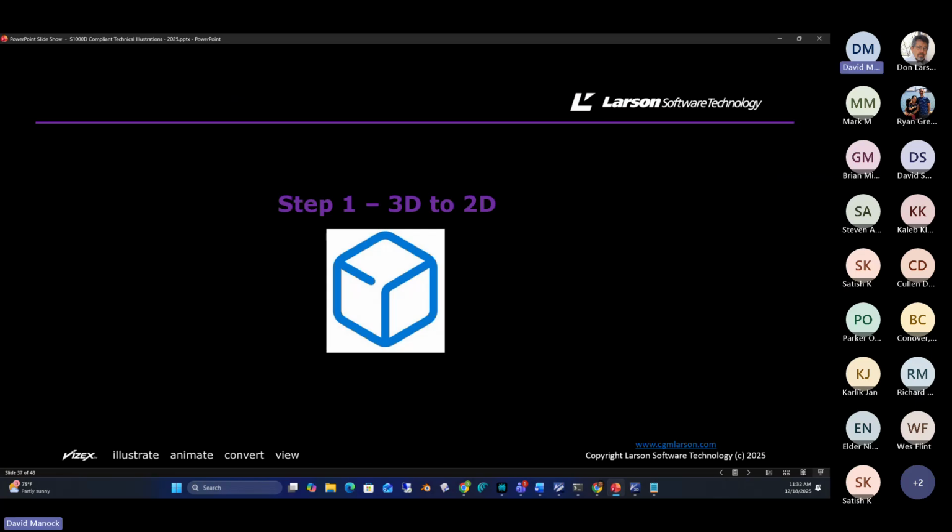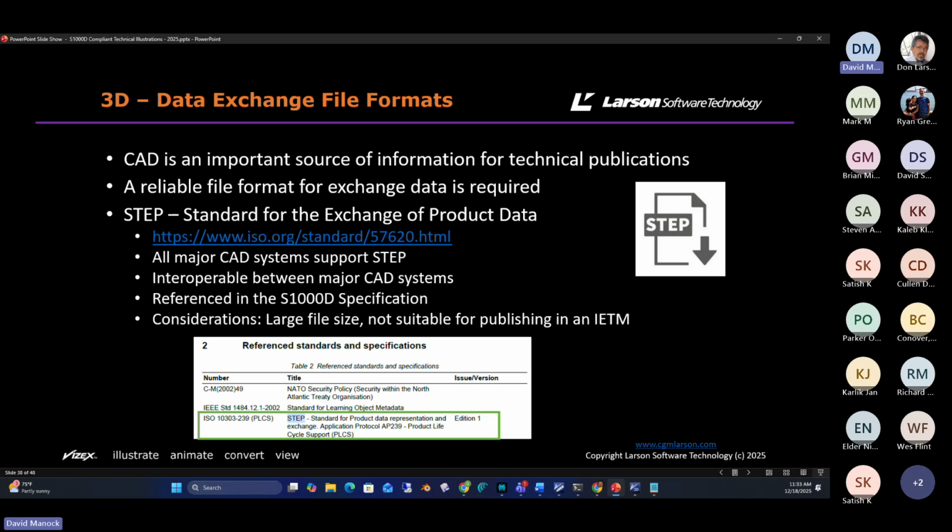So the first step would be, if you've got 3D, that you might want to go to 2D with it. It might seem it defeats the object, but if you're still using 2D, then you still want to use source data for 3D to create this new illustration.